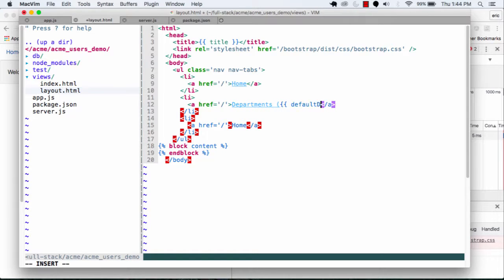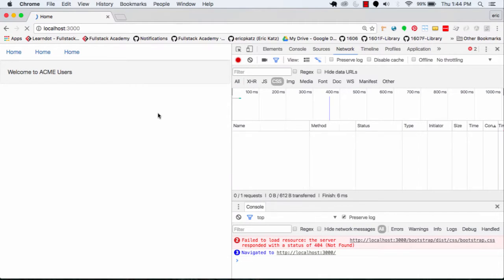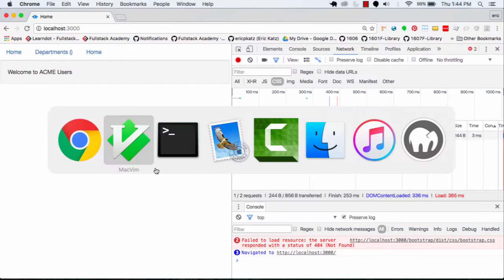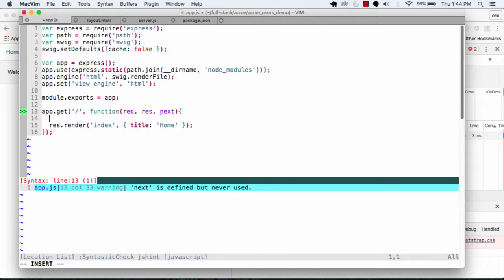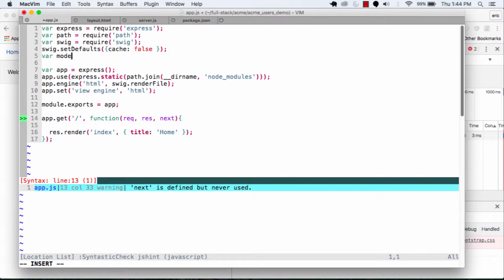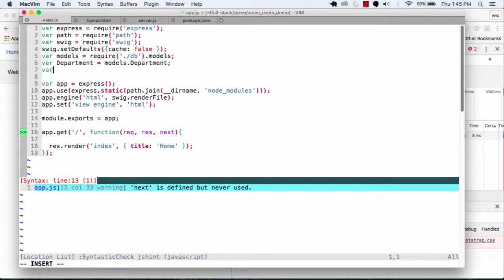One of the things that we want to do is that when you click on the department tab, you go to the default department. So we want to show what this default department is, and we also want to set up our link so it goes to this default department. Right now we can see that there's no default department. We're not actually passing it to the view. But now if we go in and bring in our models, we can go up to our DB, we could get our models, and we could get our department model.